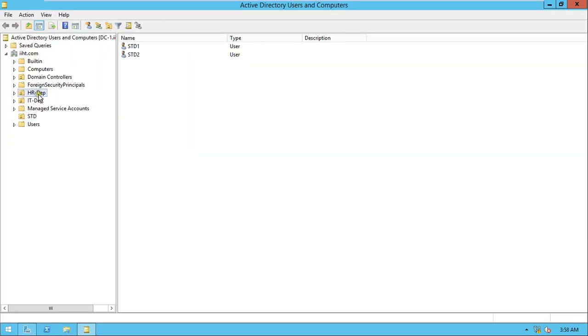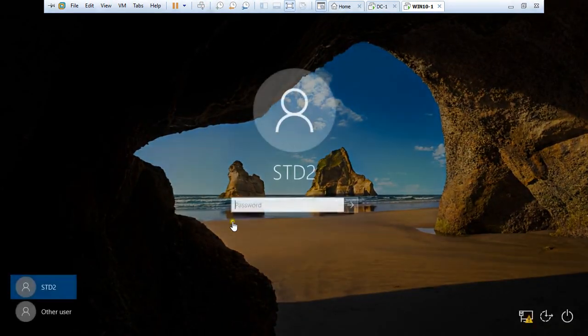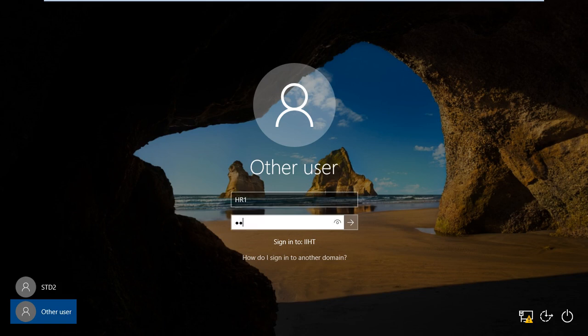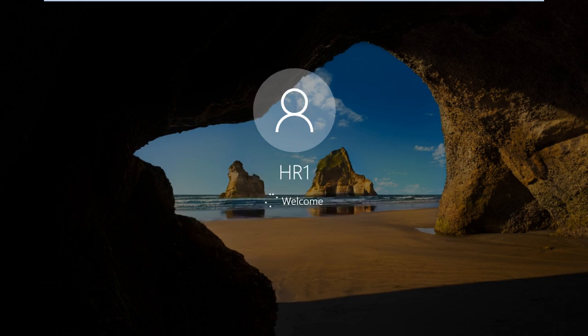So just take the HR department. So we have HR1, HR2. Let's come here to the client machine. Okay, let me log in with HR1. So here you can see that HR1 is able to log in successfully.